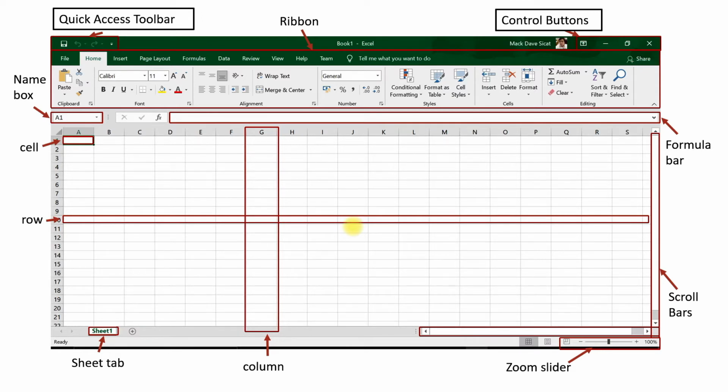Next, this part contains multiple tabs such as home and insert with commands that are used to perform tasks in Excel. The answer is ribbon. Next, this is where you can enter or edit data, a formula, or a function that appears in a specific cell. That is the formula bar.